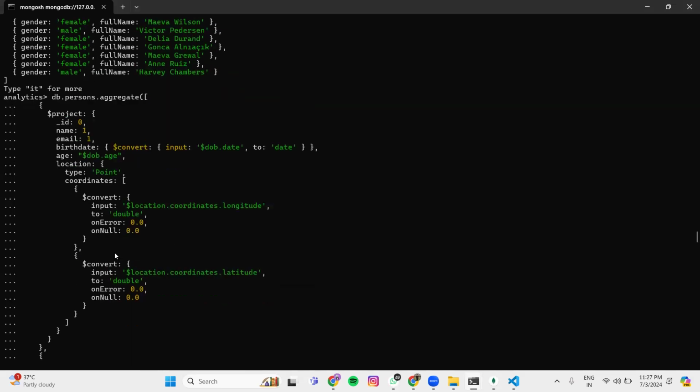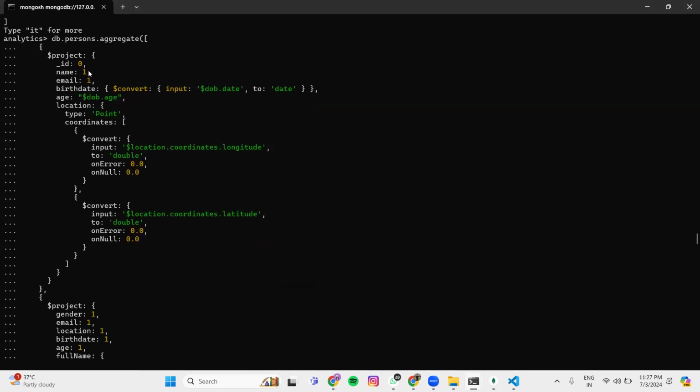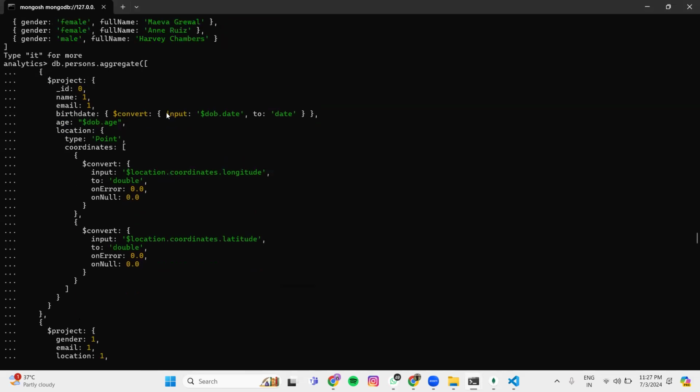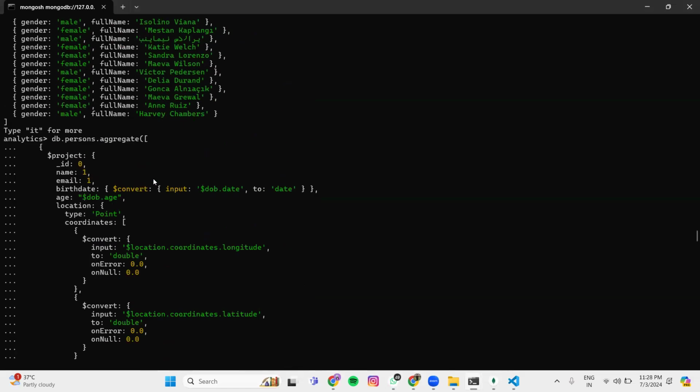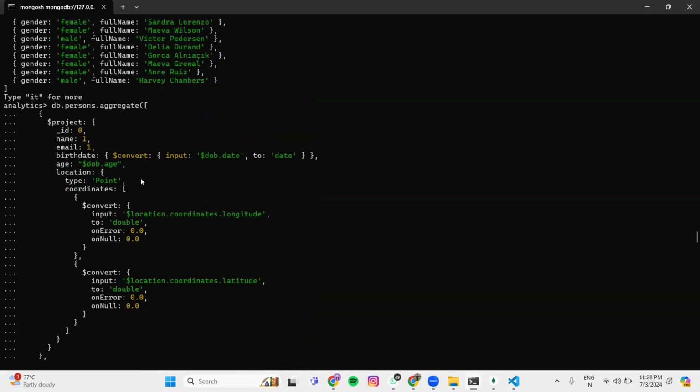Now we are using this as the first stage. If we want to use more fields to be displayed in the output of project, we get this name and email, and then birth date. So this was the ISO date, which was given as a string. So we can also convert that to the date format by using this convert operator.